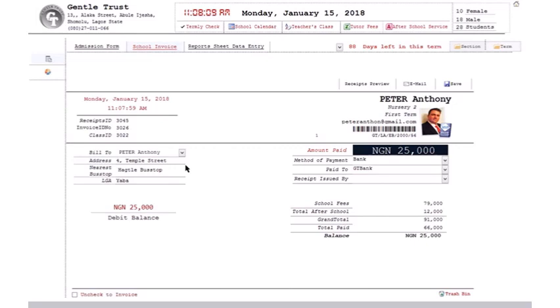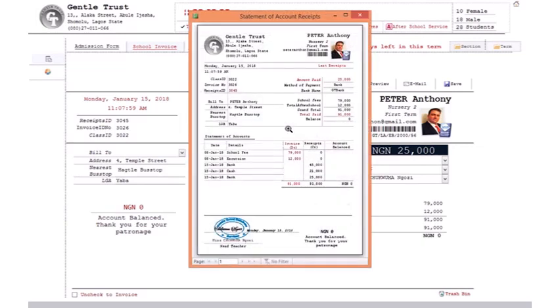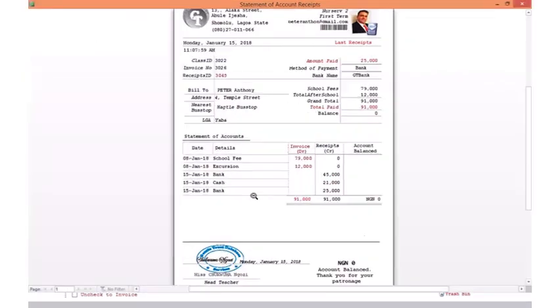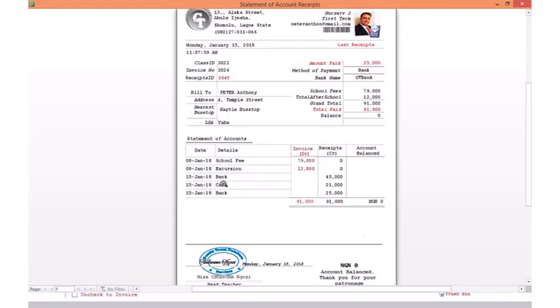And who is issuing the receipt? I put it there. Look here, balance. This account is balanced. Now let me go to the preview and check the statement of accounts, whether it's done with the school when it comes to payment. Wow, look at it here. Let me make it a little bit bigger. Look at the first one, he paid with bank. The second one, cash. And the third one, bank, 25,000. He has settled his account.